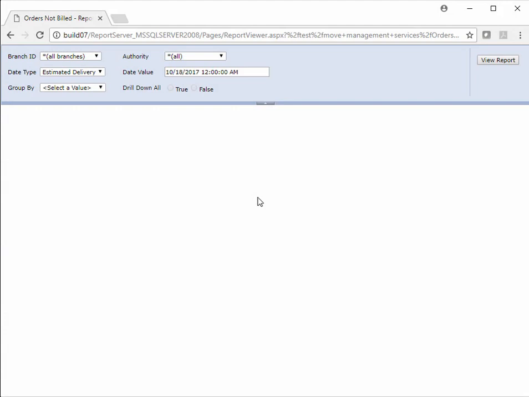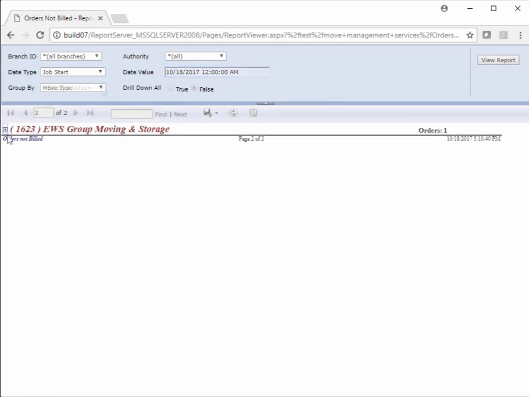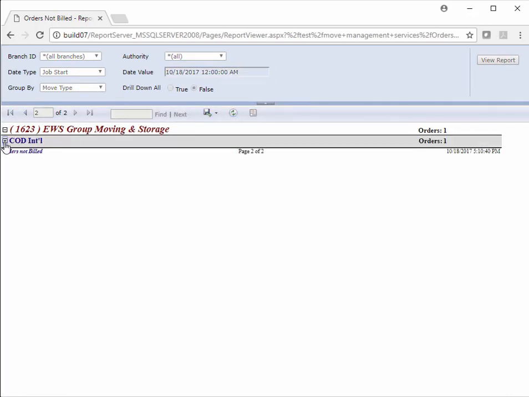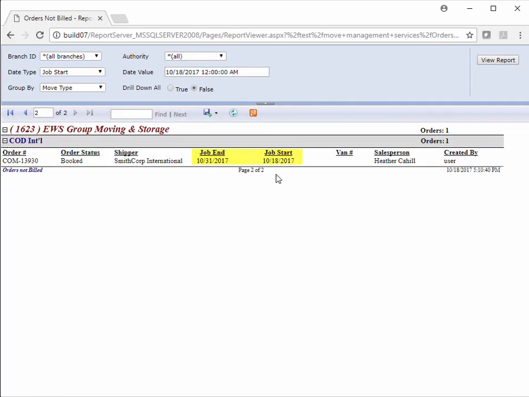You can now utilize the Orders Not Billed report to view Office and Industrial orders. The date type selector within this report allows you to select orders based on a job start or job end date. The date entered is compared with the date set on the Job Information tab of an O&I order. The generated report also displays each of these dates in the report itself.